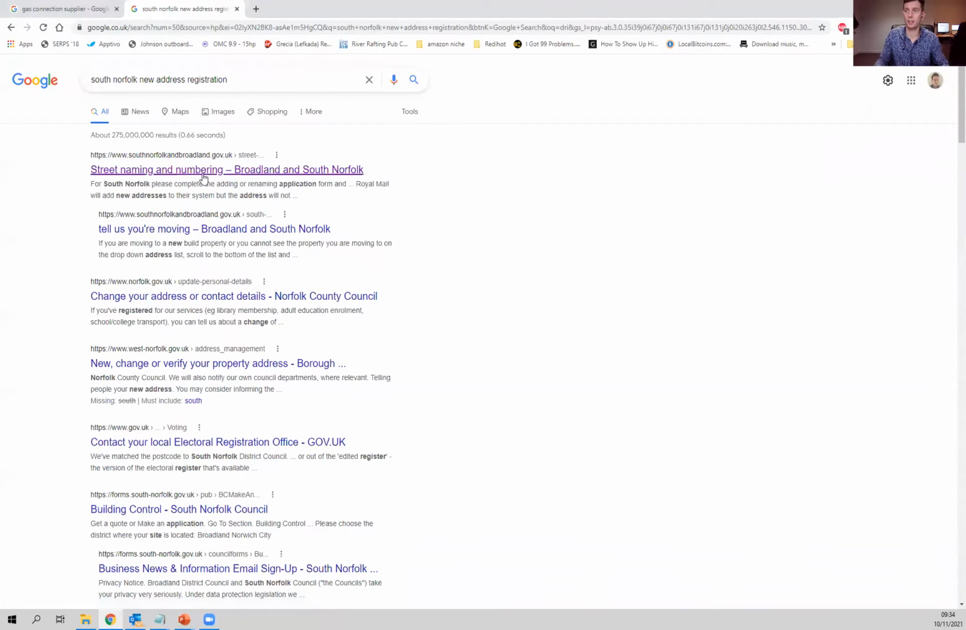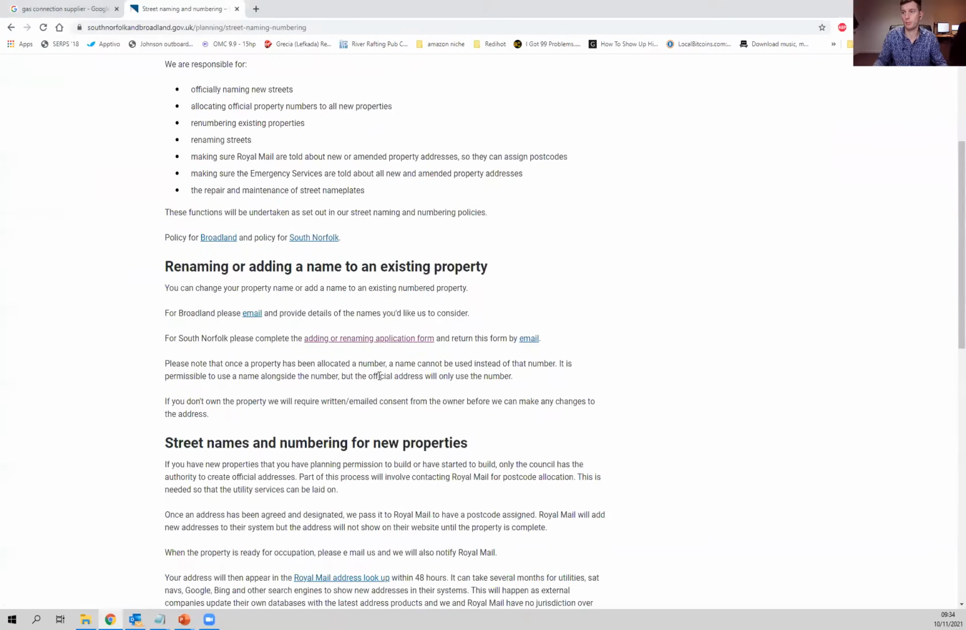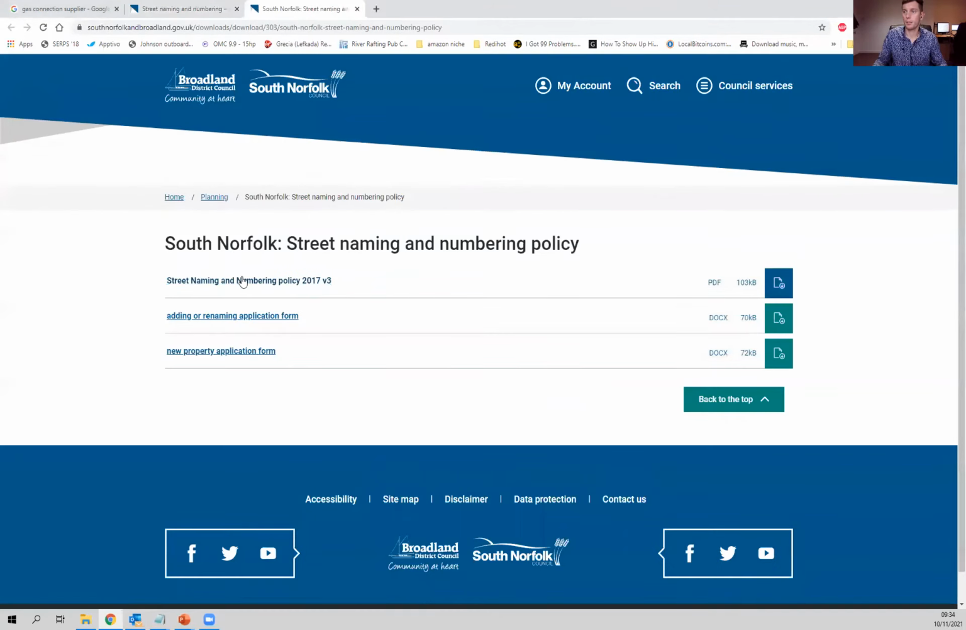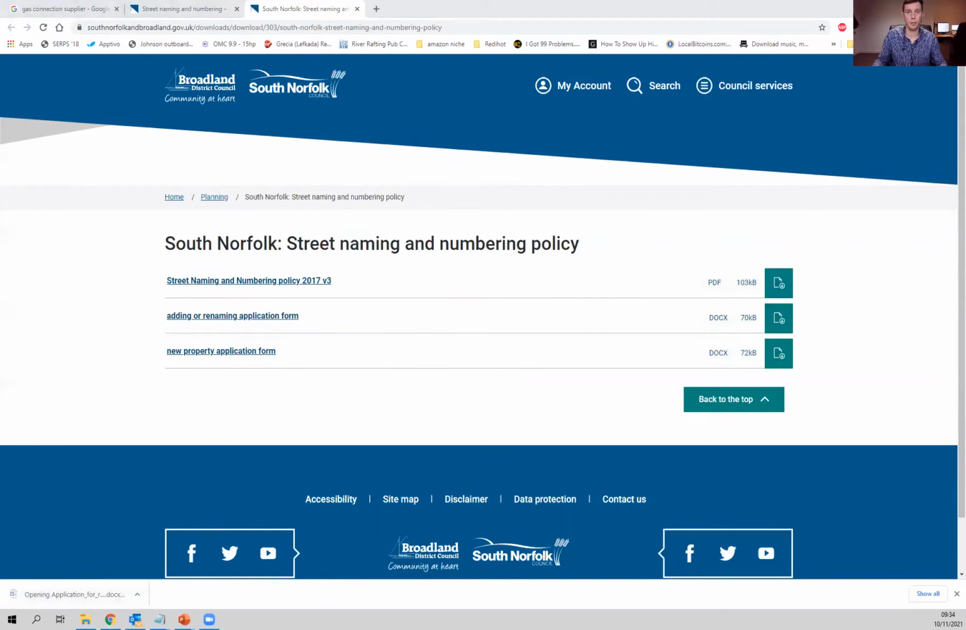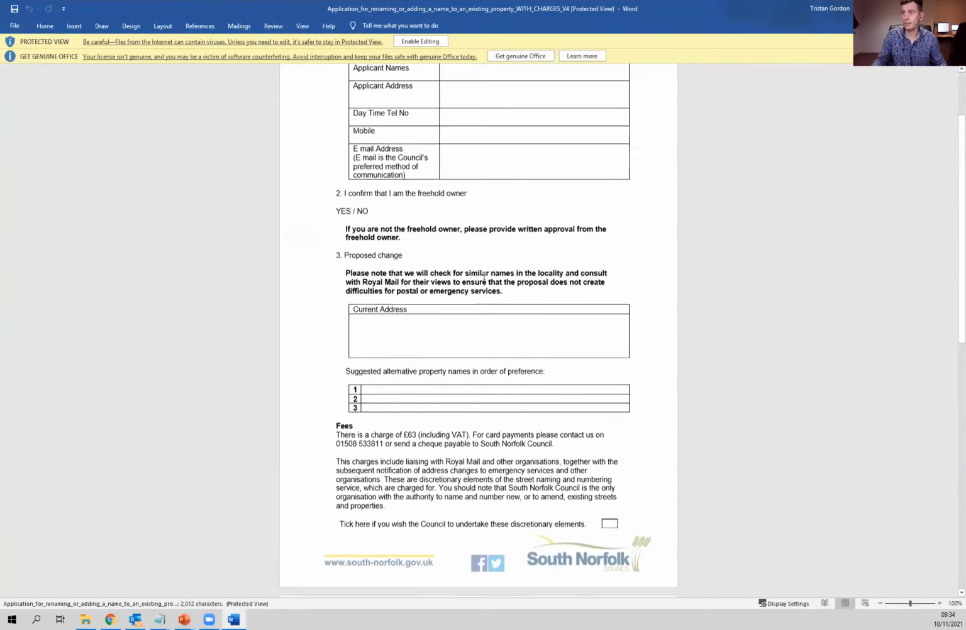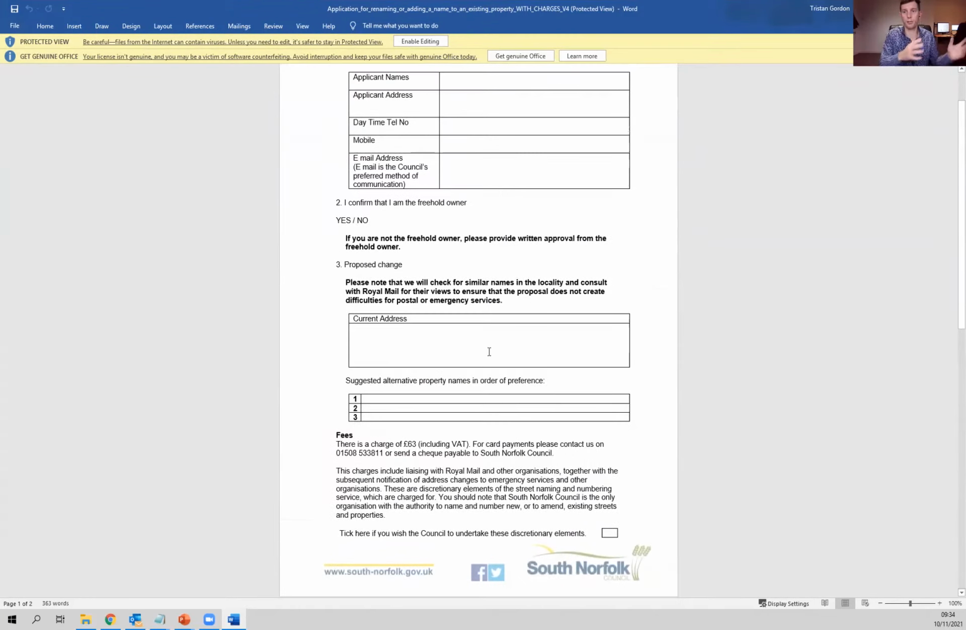So here you can see that you've got street naming and numbering. You're going to have to take a look at a bit of research into each of those yourself. But here you can see that it said adding or renaming an application form. So you can do that. You get a form here, for example, and once it opens, you enter the details, explain who you are, what you're doing, everything else, then you email it off to them.